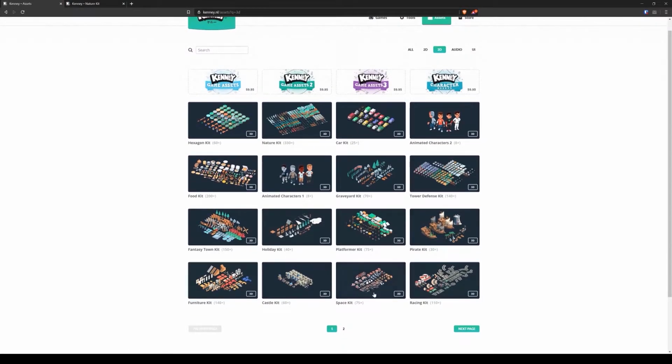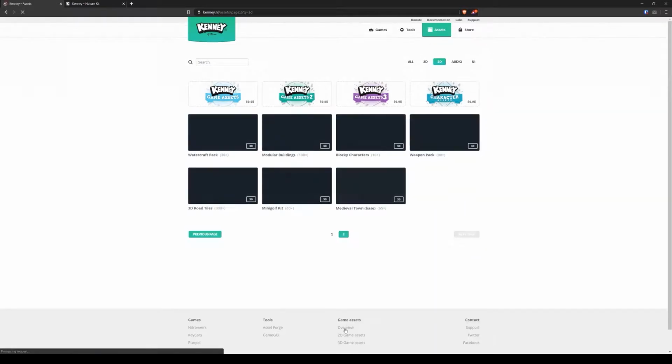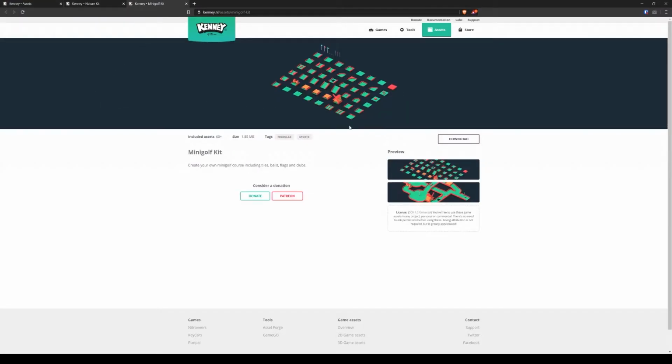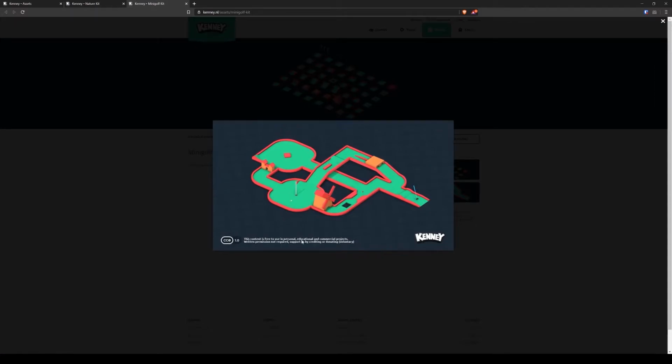And I'm just going to find the other one. I think it's on page 2, which is the mini golf kit. Middle mouse click on that. So here are all the pieces. It's a modular set, meaning that all the pieces just snap together, which is really convenient. And this is an example of something that you could make with this kit.